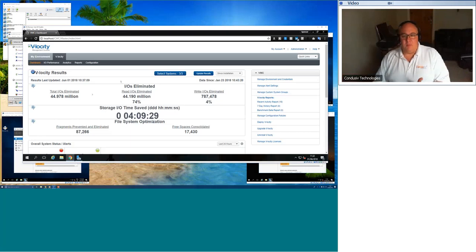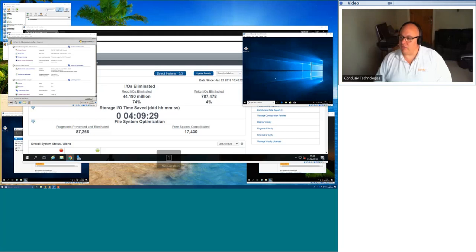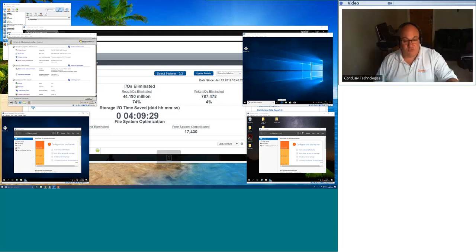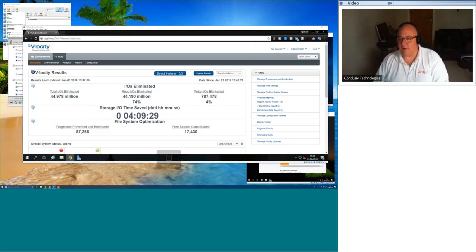Now, at the moment, I'm monitoring three of my systems in the test lab. I've got a Windows 2008 R2 server here. I've got a Windows 10 VM here, and I've got a Windows Server 2016 machine here. And this little machine over here is the domain controller for all of them. So that one's not quite so relevant. I'm not monitoring that. So these are the three systems that I've got Vlocity on and I'm measuring.